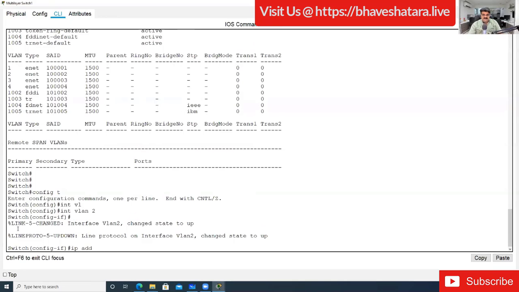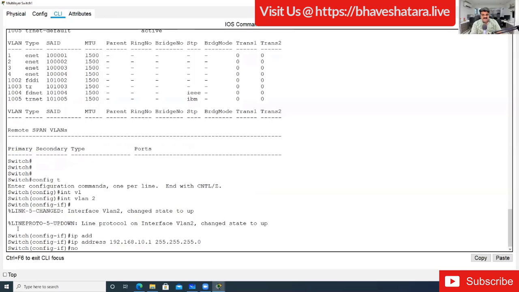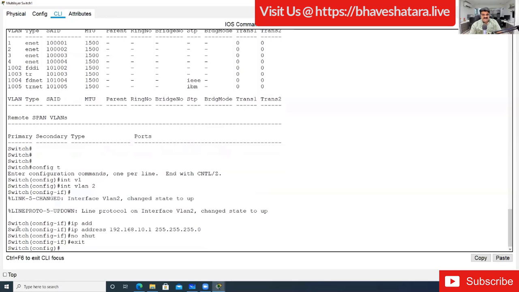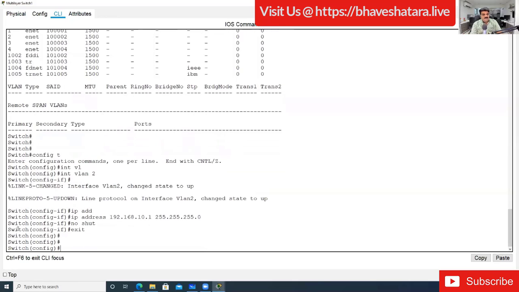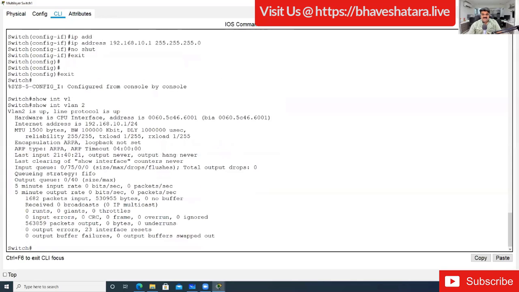And then I have to assign IP 192.168.10.1, 255.255.255.0. And you can give the no shut command. And then exit. Now you have to create SVI for each of your VLANs. So you can give the command interface VLAN 2. Here you will get that VLAN 2 is up. Otherwise, if you are working with a live switch, you will get the details about the SVI. And this is what we call switch virtual interface.